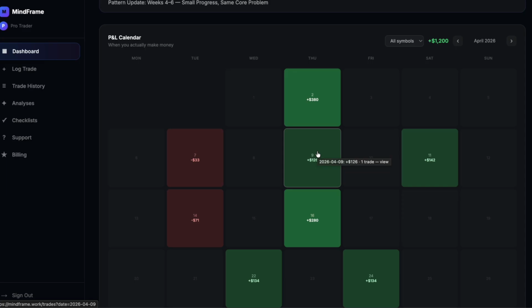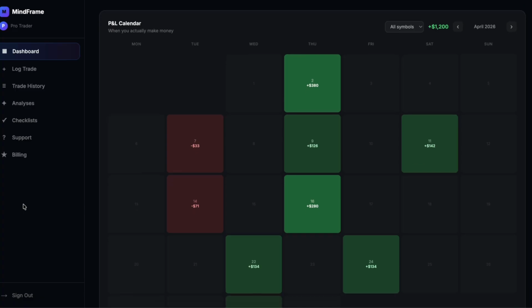It's free to start. 3 AI analyses a month, no card. Pro unlocks unlimited analysis and per-trade checklist tracking. But you can get real value on the free plan today.